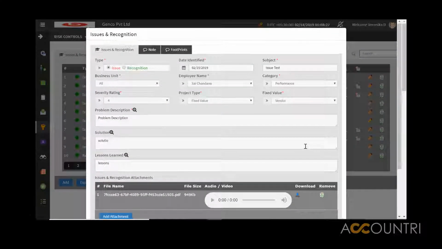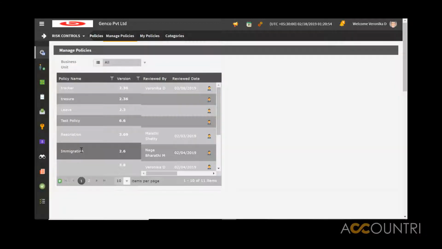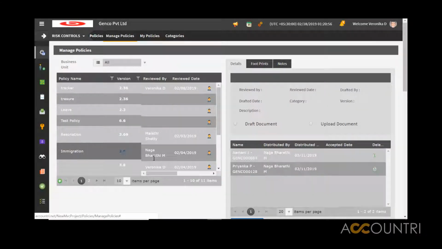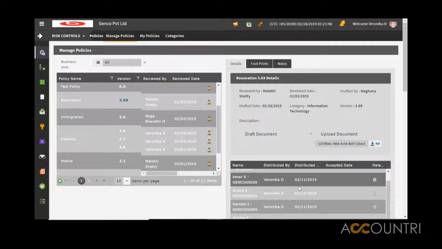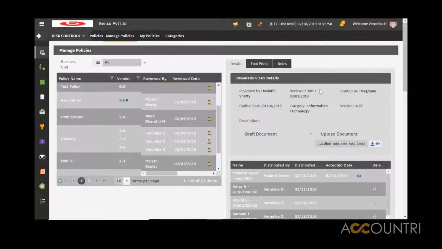All issues or recognitions added in this module are visible in HR portal and also presented at the time of performance appraisal. Policy management lets you create and version control policies. You can also track which version of the policy is distributed to the staff and make sure it is accepted by staff. This is a convenient way for both management and staff to review organizational policies.